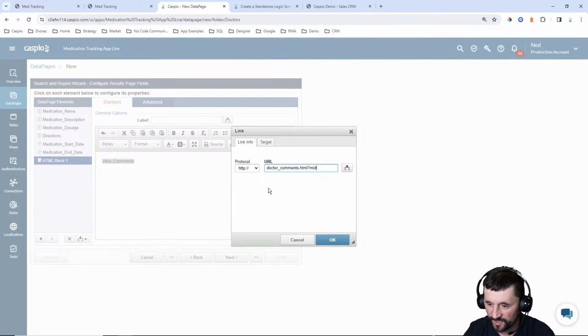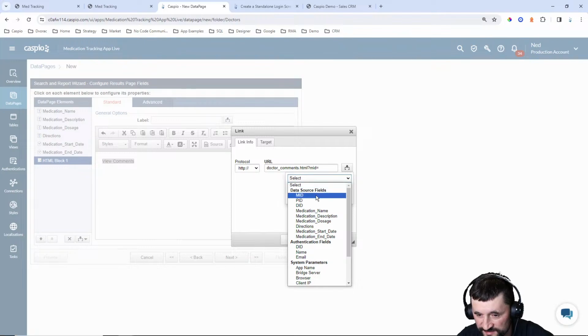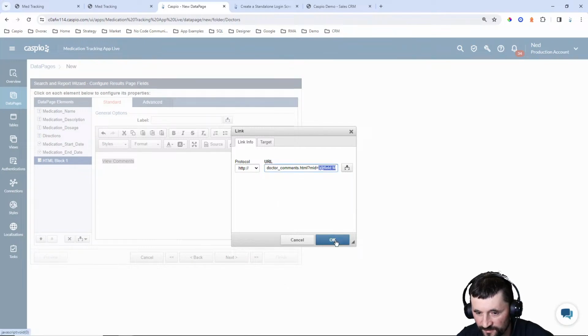So we tie the comments back to our medication, right? So each medication will have multiple comments. It is our second tier one-to-many. So this application has two levels of one-to-many. One patient has many medications, and one medication can have many comments. So we pass the medication ID this time. That's the primary key. Click OK.